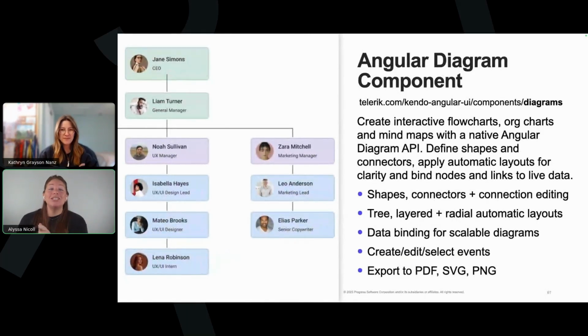So yes, as mentioned, we did ship the new Angular diagram component. It makes it easy to build interactive flowcharts, org charts, or mind maps using a native Angular API. You define your shapes and your connections. You choose an automatic layout or optionally bind everything to live data, and it supports create, edit, and selection events, and you can export diagrams to PDF, SVG, or PNG.